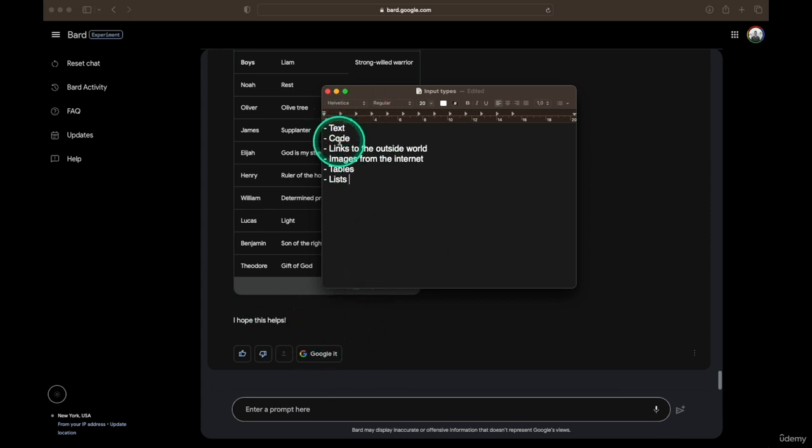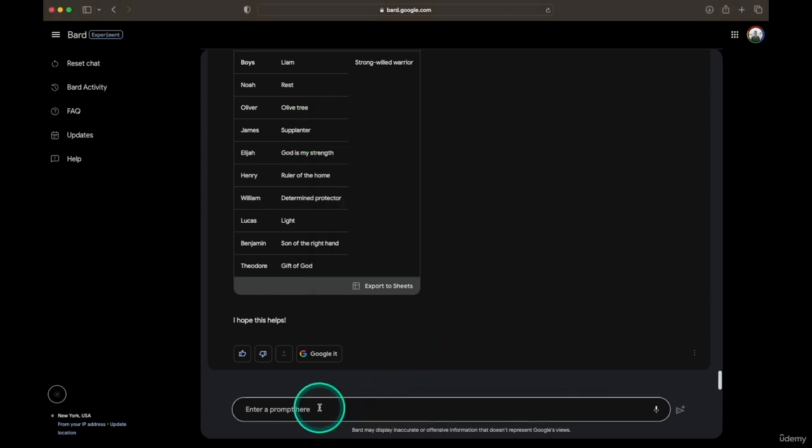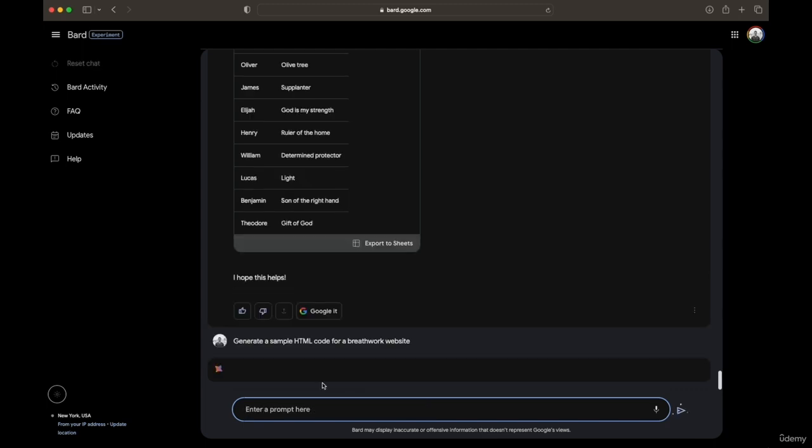We can also get code. So we can ask Bard for some basic code. We can get links to the outside world, meaning the internet. And you've seen that, links outside of the Bard environment. Images from the internet, it can give us tables and lists. So you've seen the text, so we're not gonna go deeper into that. I'll show you a showcase of code. This is just a very, very brief showcase. So I'll say, generate a sample HTML code for a breath work website. We do have an actual coding project.